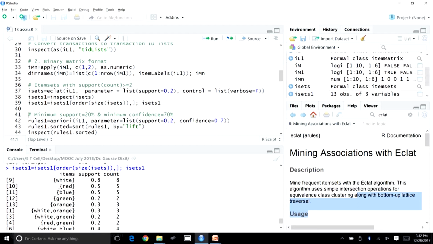Now, if you look at this particular ordering, it is based on the size of item sets. The item sets having just a single item are coming first, then followed by the item sets which are having 2 items, and then 3 and 4.